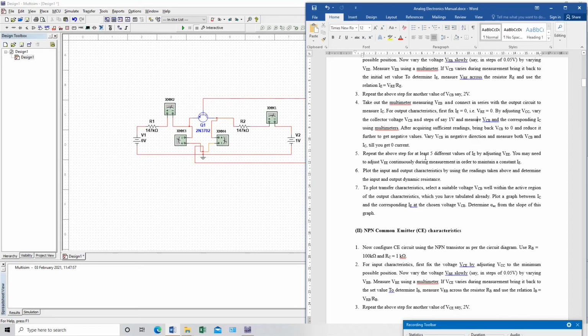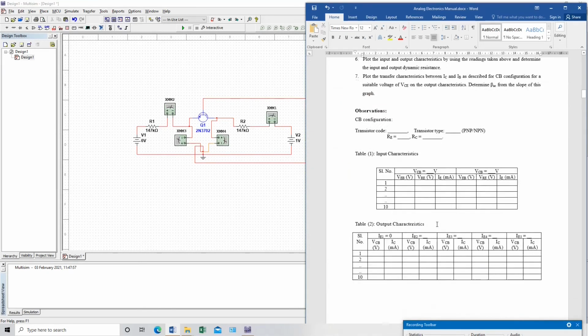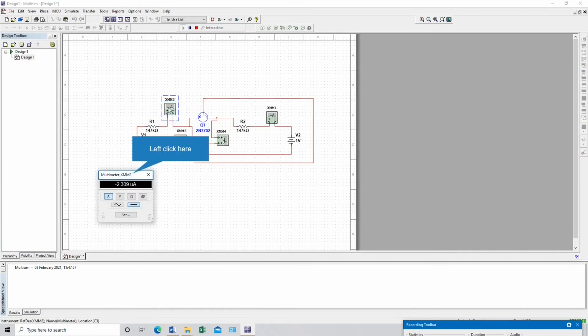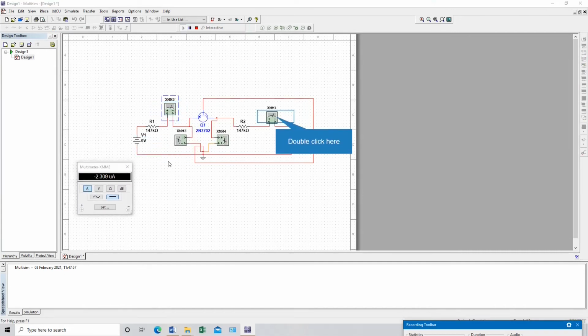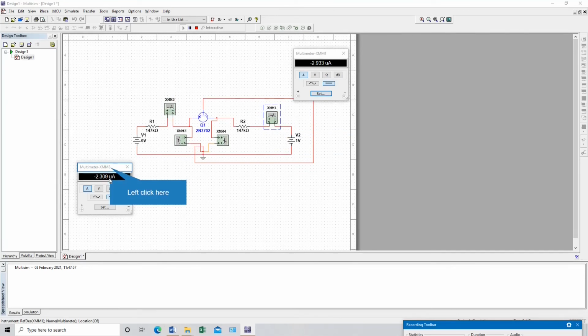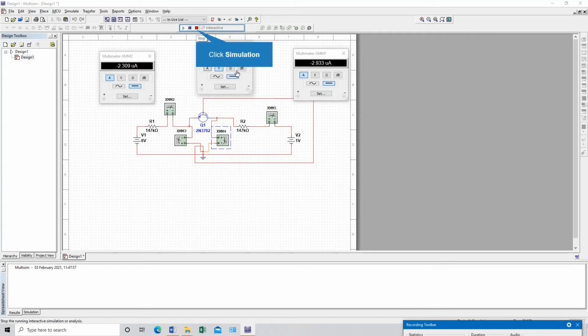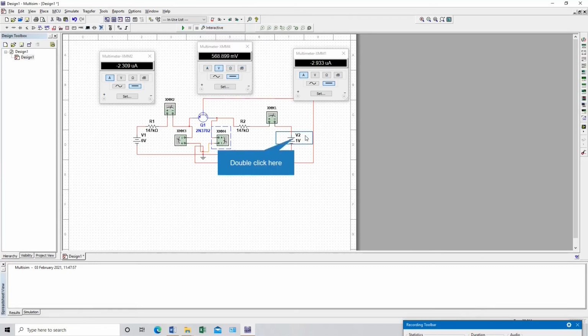I will give you this manual and you will see in the second table we have to measure IE. My main purpose is to measure IE. IE should be almost 0 and we will measure VCE and IC by keeping IE constant. As we know, IE will not be constant always, but the variation is very small. Microampere is very less. You don't have to take it into consideration.